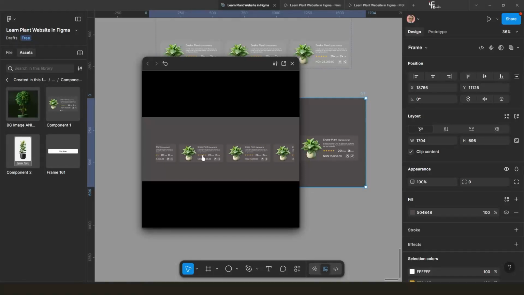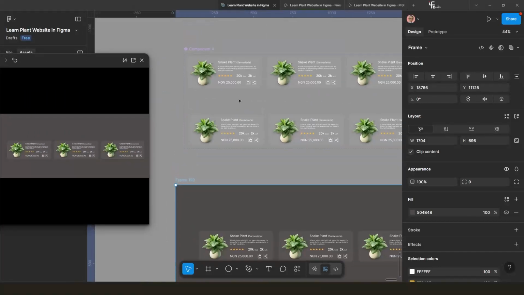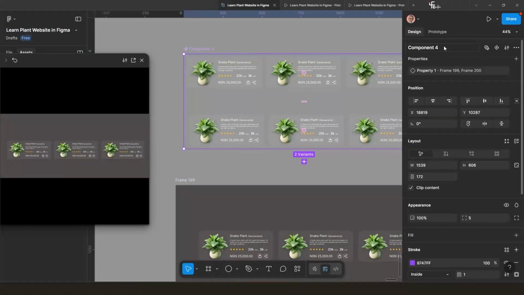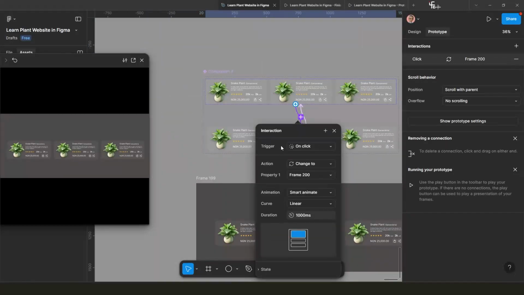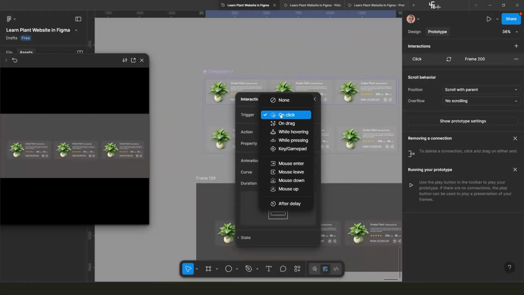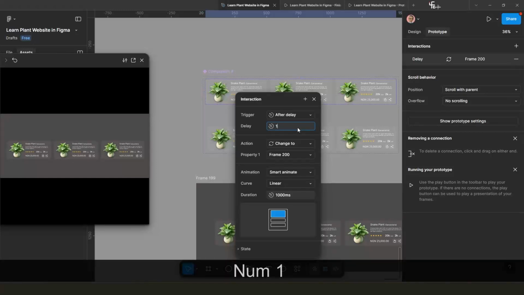Okay. Alright, that means okay. What can we do now? Why is it not moving the way it's supposed to move? Okay, what we can do now is to select this man, come here to the prototype. I will set it to after delay.